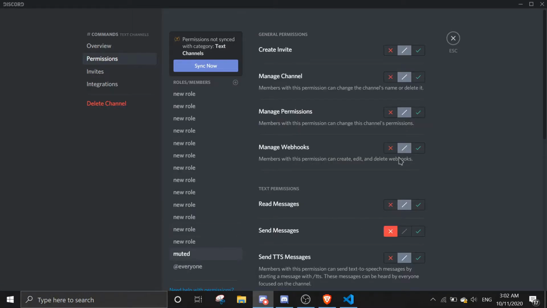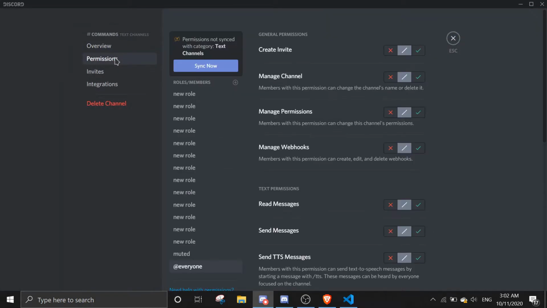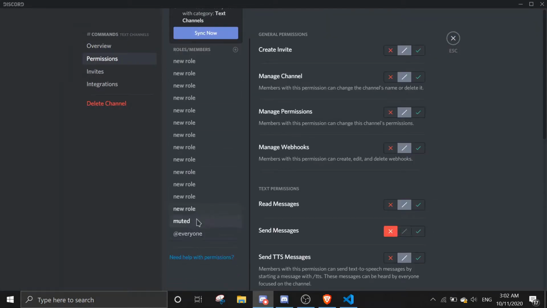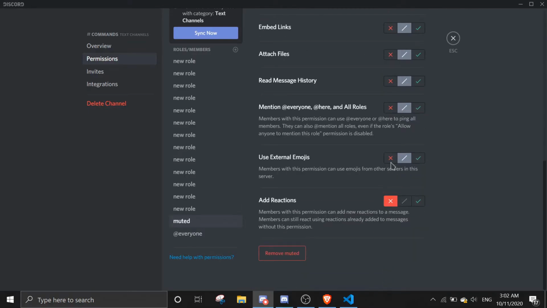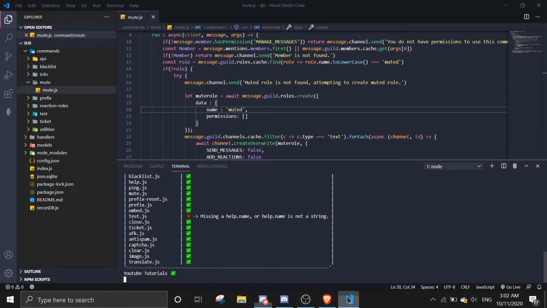So what I did, I just created a muted row, and then data is disable send messages, and then here we should see the new muted row, disabled send messages and add reactions. So this is the command.